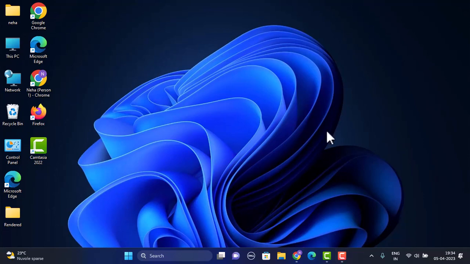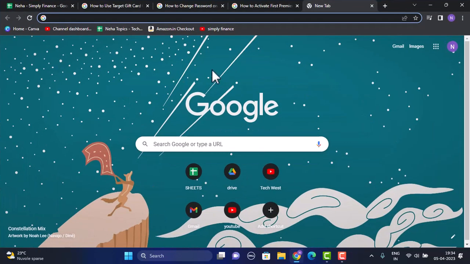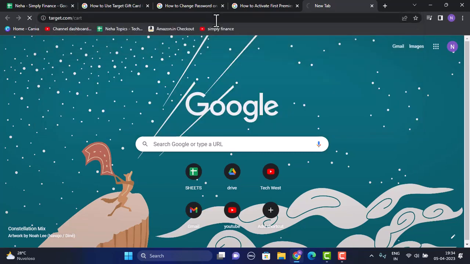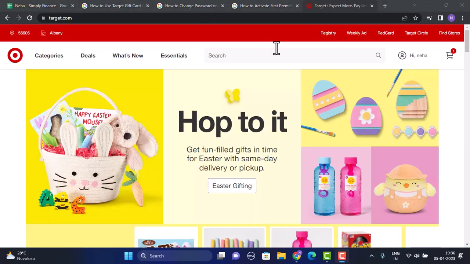In order to do so, what you need to do is open up your web browser and then in the search box type in www.target.com. After that, you also need to make sure that you're already logged into your account. If you don't have an account on Target, then you'll need to create an account. After you create your account, you'll be taken to this kind of page.